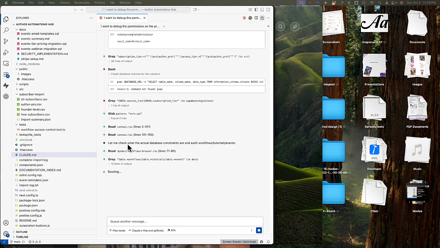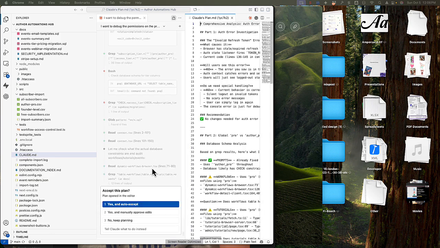But now it's checking what the constraints are, looking at the audit of the workflows, tutorials, and events, just to be sure. Sometimes we work on a certain feature and then we have to switch and work on a different feature, so there might be some things where I haven't caught it.